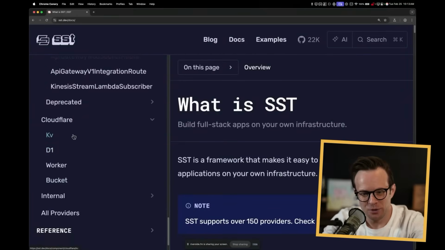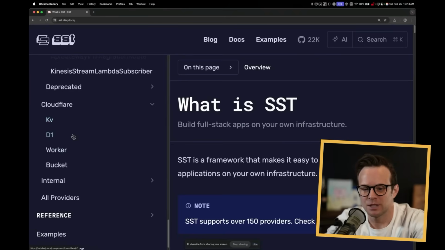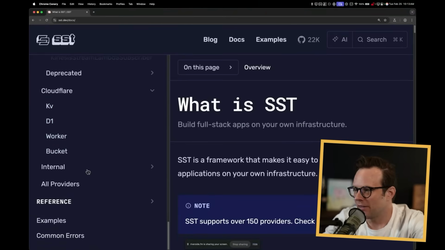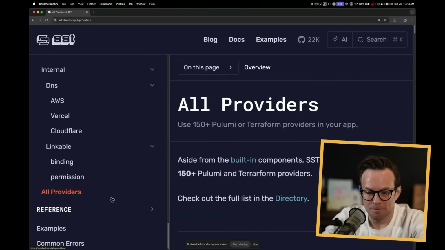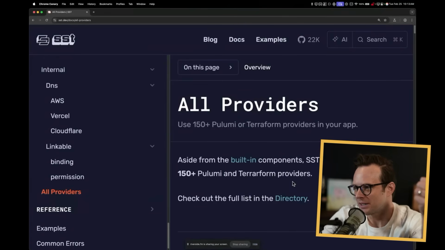Yeah, and then you can also do Cloudflare stuff with this too: KV, D1, Workers, Bucket, all of that stuff. You can do a ton of stuff. And there's not just that, Wes. There's 150 providers that work with SST. So you could think of AWS as one provider, and Cloudflare as another provider, and then there are more than 150 other ones.